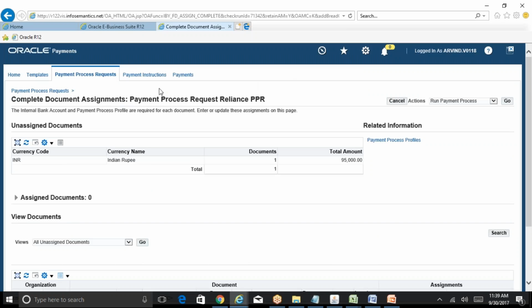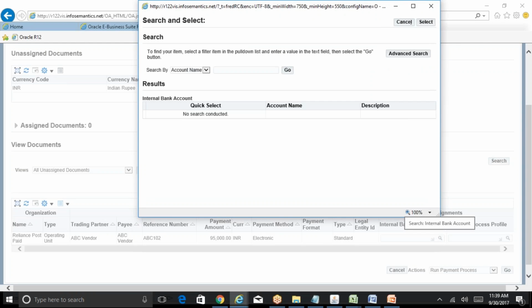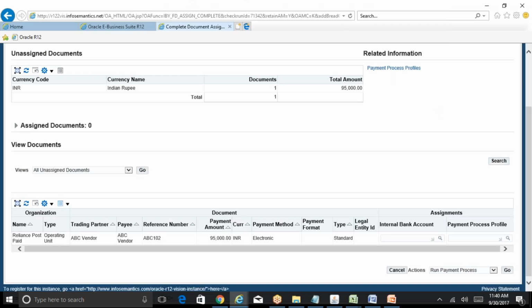So in the earlier request, it said there is some pending action from you. The pending action is that the bank account details are not available. Somewhere in the payment process request or payment process template, we did not specify the bank account and the payment process profile. That is the reason it got stuck here, and it is asking you to enter the payment bank account and payment process profile. Now we'll go back, terminate this request, go back to the payment process template, enter the bank account, and come back to this.